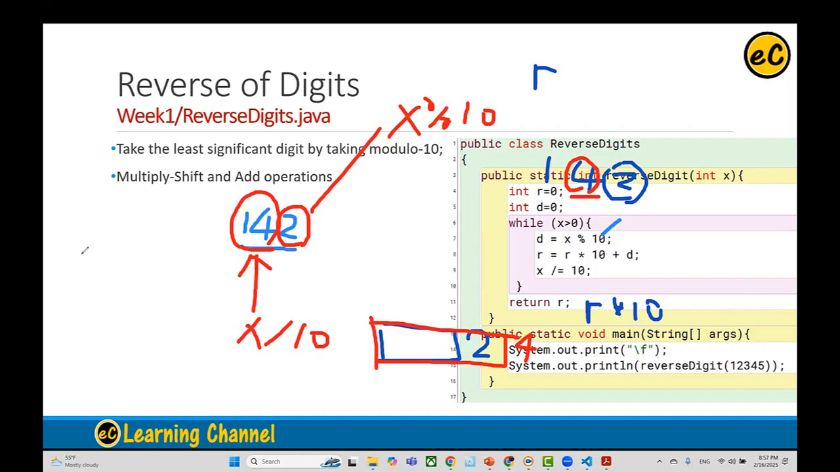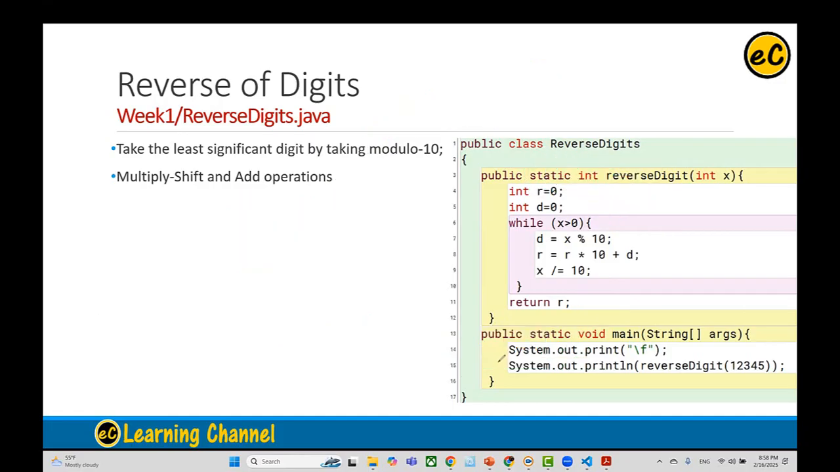And then you will create a new R. Your new R is from here to here. Then you divide the remainder, the remaining value that's 1, and you put it at the end. So using this algorithm, you will successfully reverse the order of the integer. Is that okay? Any questions so far? This is a reverse of the digit.